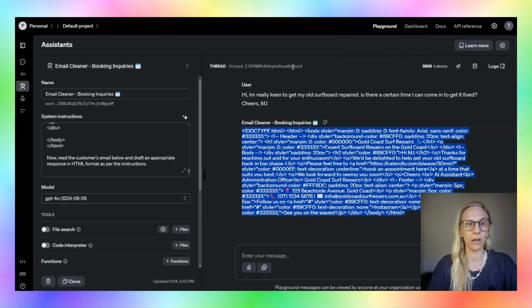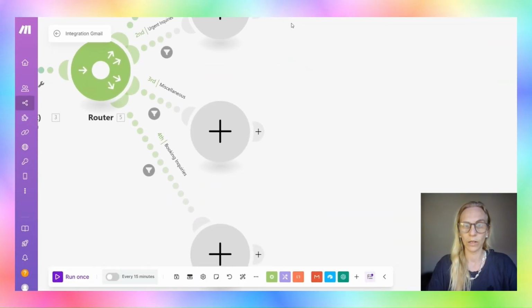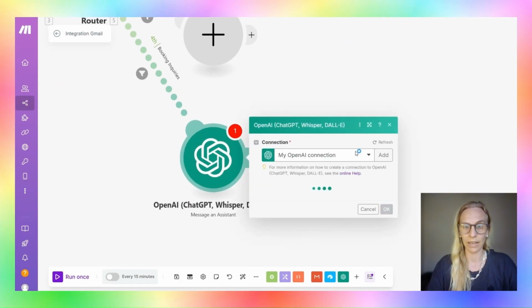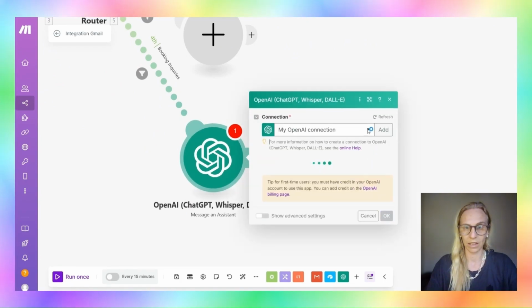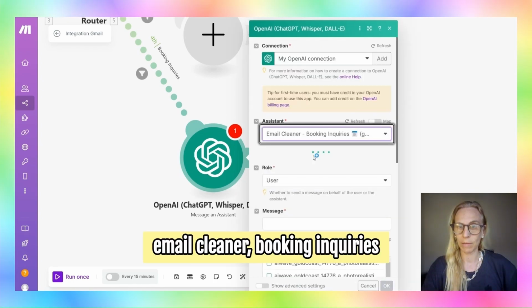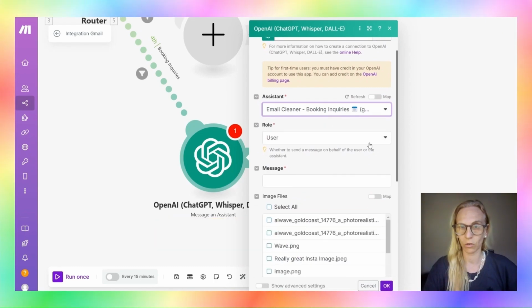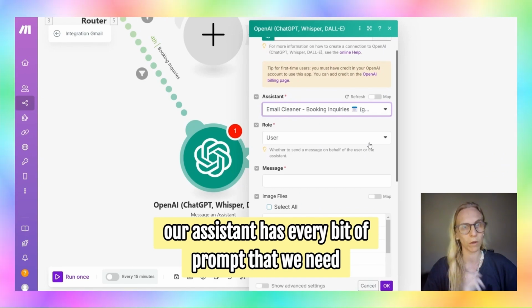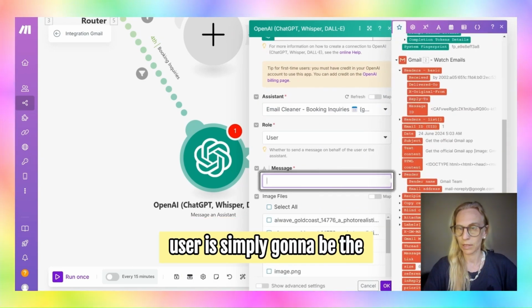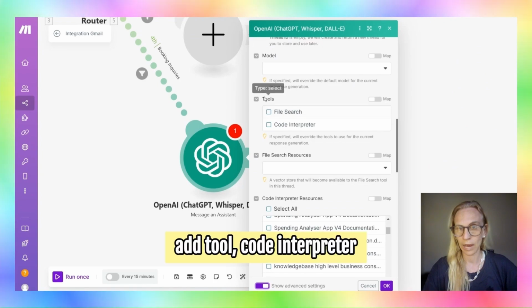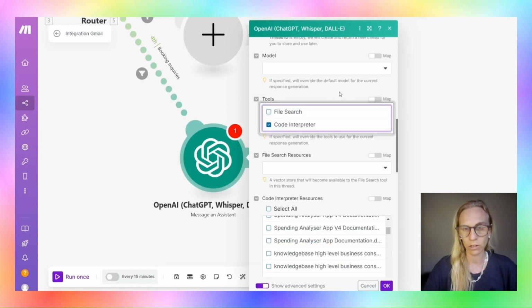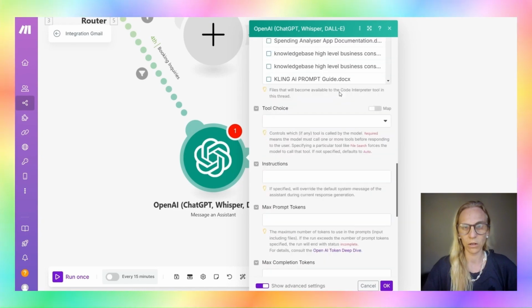But what we'll do from here, so we've titled this email cleaner booking inquiries. If we head back to our automation, we are going to select messages and assistant again. We're going to select the connection that we've just created a few moments ago. And so we've got email cleaner booking inquiries. Role, we're going straight to user because our assistant has every bit of prompt that we need. So user is simply going to be the text content. We will actually add tool code interpreter. We've got HTML in there, so we can use the code interpreter, and select OK.